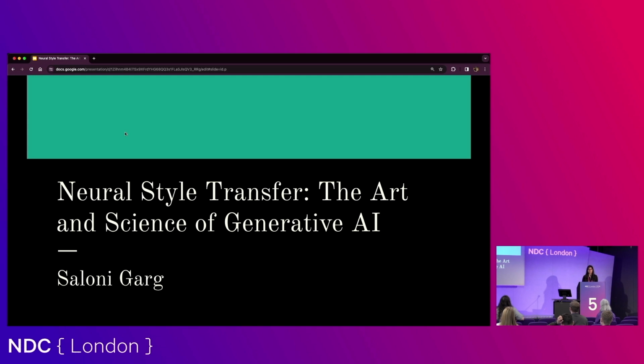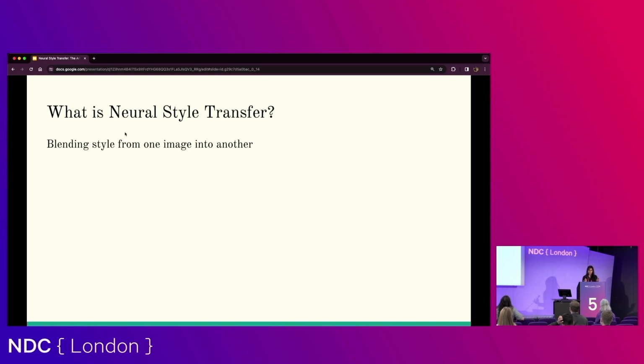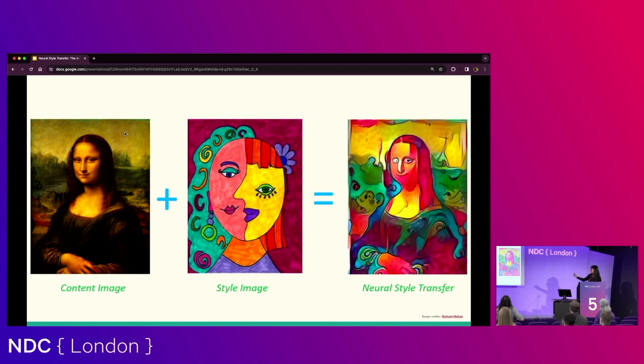So neural style transfer, let's talk about what it is. It is basically a concept of taking a content image and a style image and creating a third image, which keeps the content the same and applies different styles, different kinds of brush strokes or art techniques to the content image, creating a whole new image. What I said probably didn't make sense. So here is what I mean.